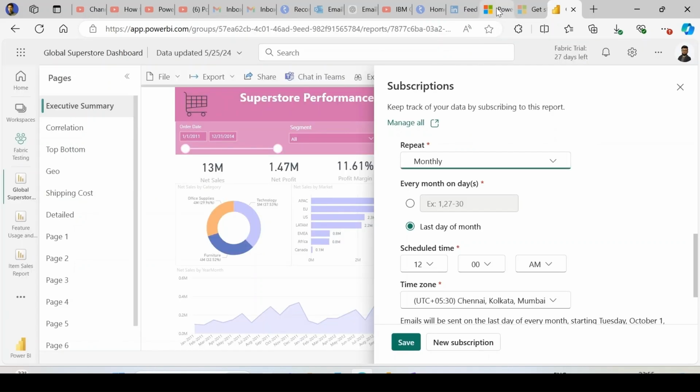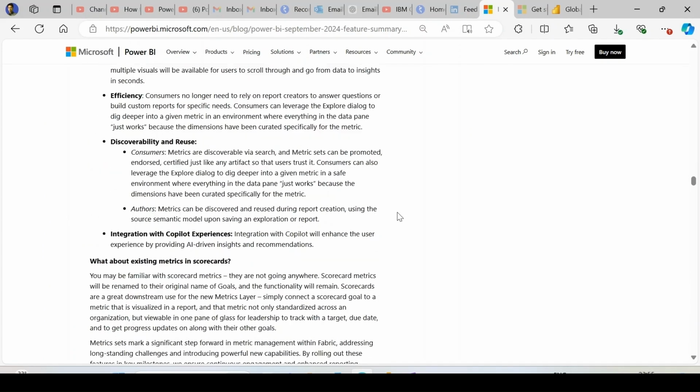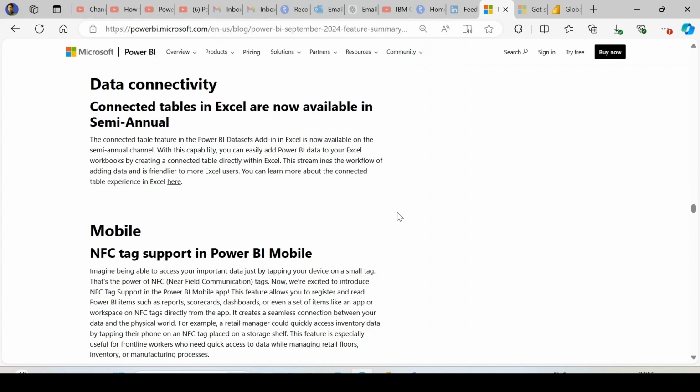Let me move to the blog post again. So you can see this month they have some other updates as well. Don't forget to go through the Microsoft Power BI blog post for detailed updates.